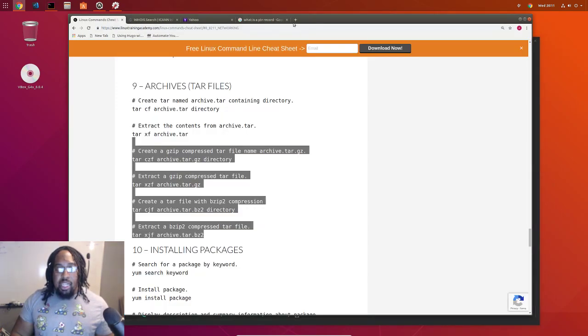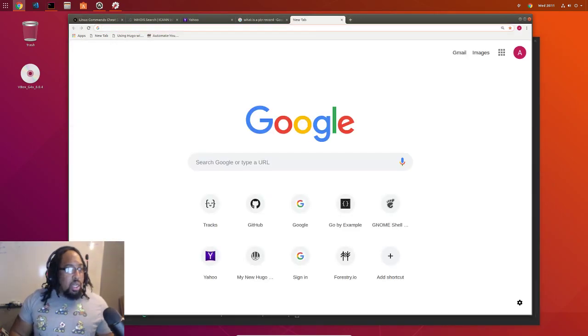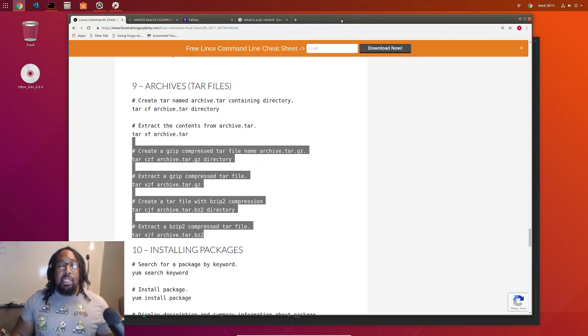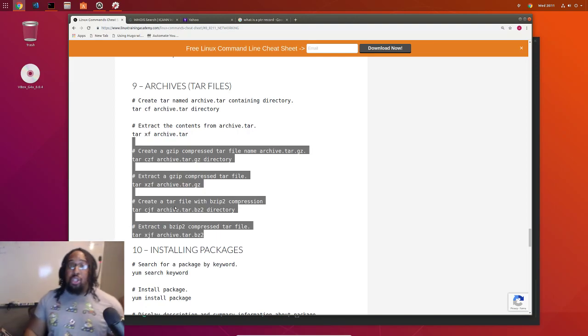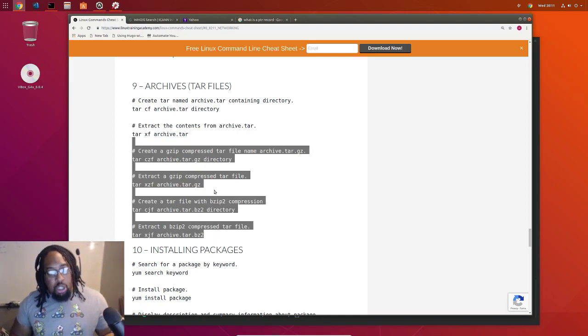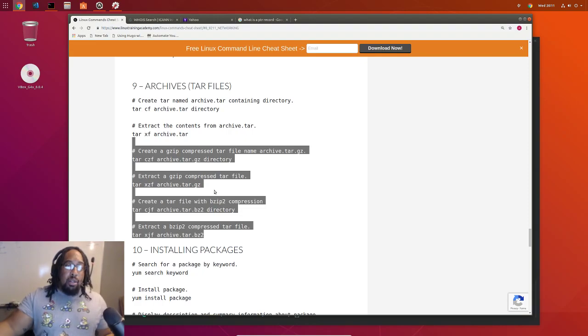Do I have a server that I could log into? Let's check here. I should have thought about this beforehand. But let's talk about what SSH is. SSH stands for Secure Shell. This is the protocol that allows you to remotely log in. It doesn't have to be just remote, but remotely log into a Linux computer.